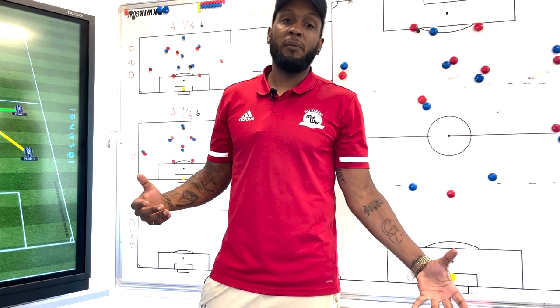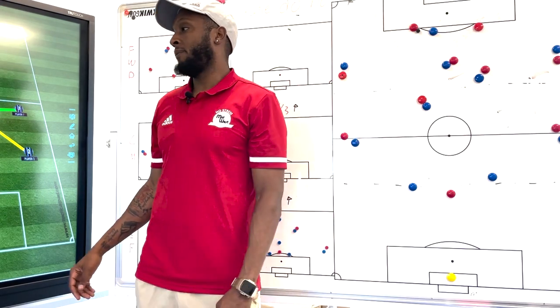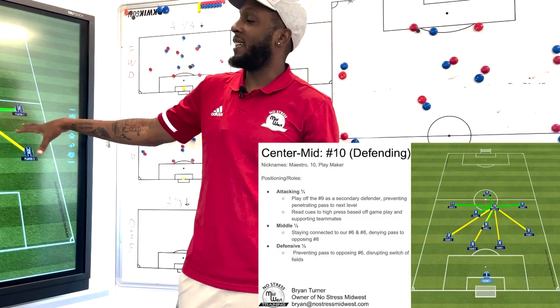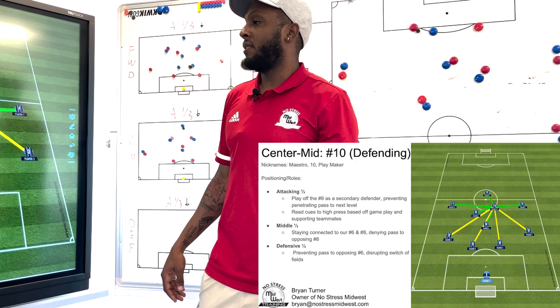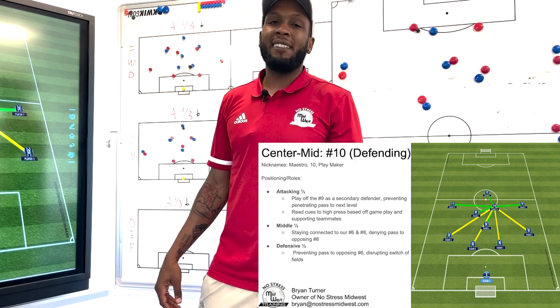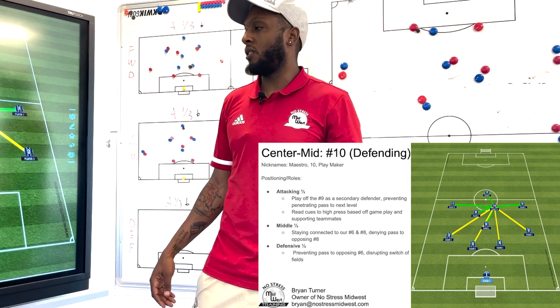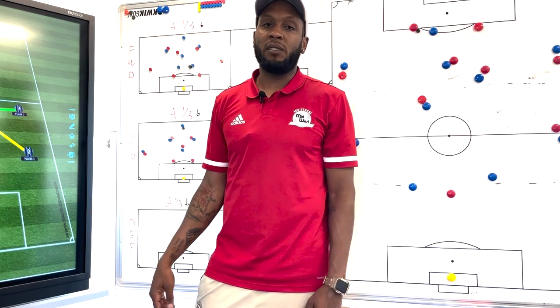And it just takes a little bit of conversation between the players to kind of understand and pick up on that. In the middle third, we just want to stay connected to our other 2 center mids, denying passes into the opposition. And then finally in the defensive third, just preventing passes to the opposition 6, as we've showed, and disrupting the switch of fields.